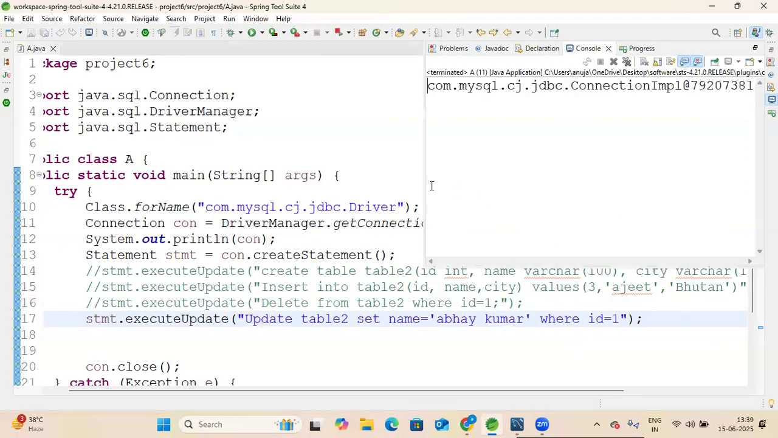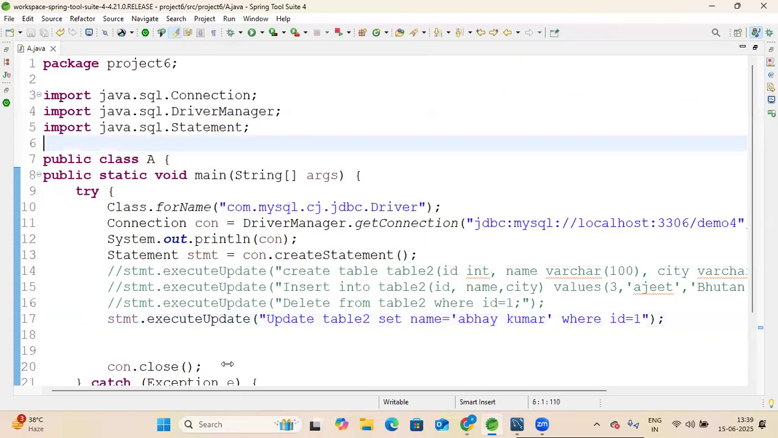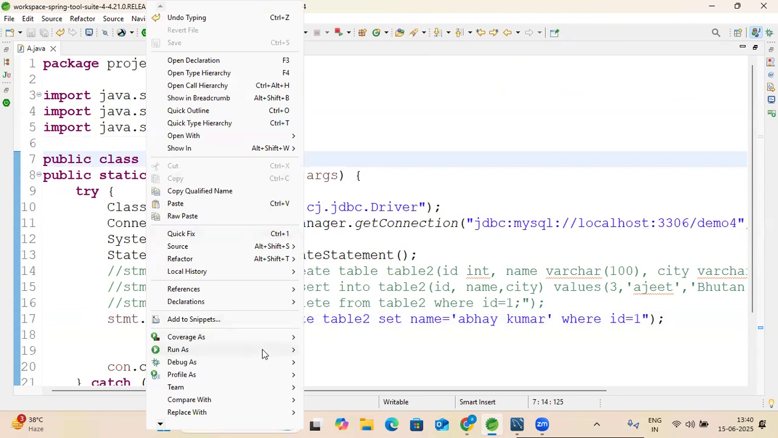Go here. Sorry. Update table. Set sub. Name equal to other, where equal to this. And say and Java program.